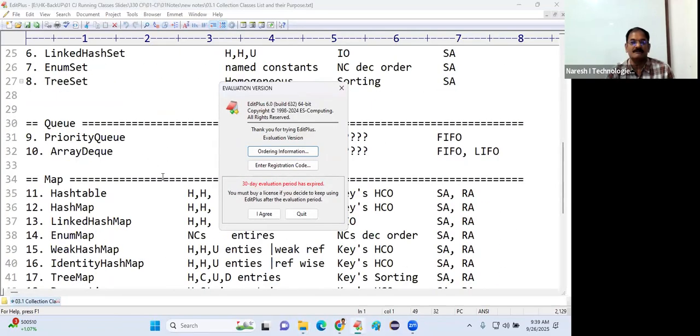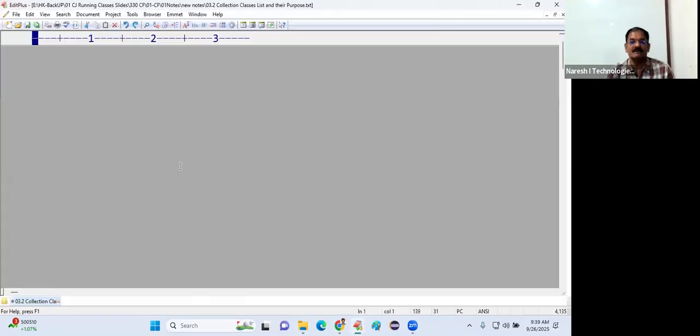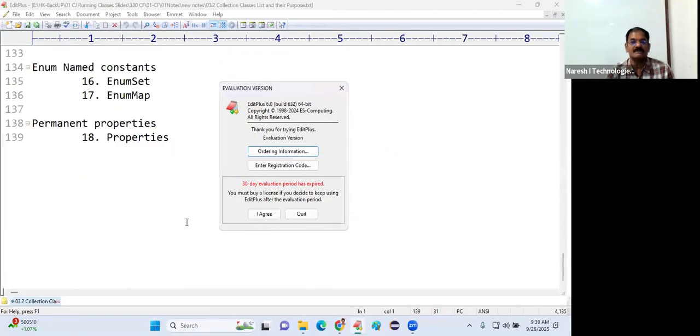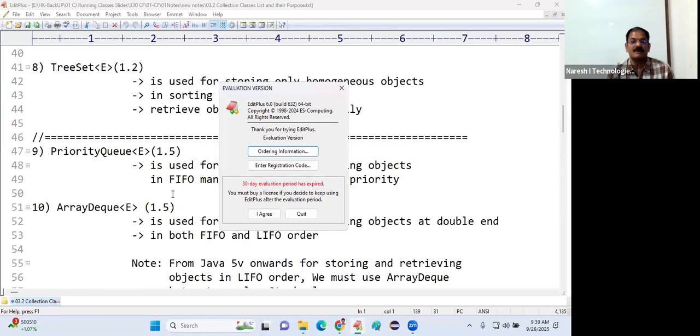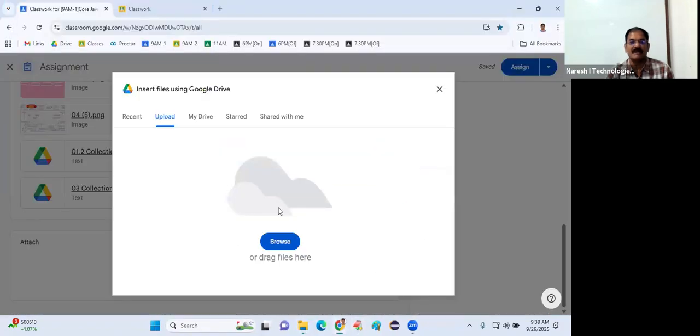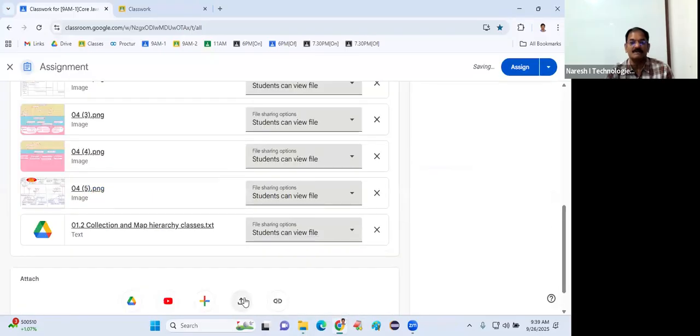For example, you have different types of vehicles. Which vehicle to use at what time, if you know, then only you can work, right? Same thing here also. If you are not remembering the collection class names, what happened? You cannot do collection programs.